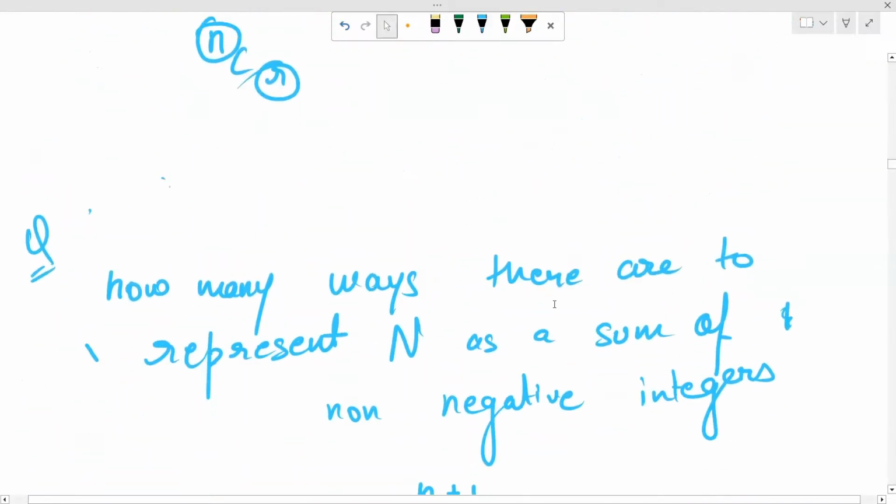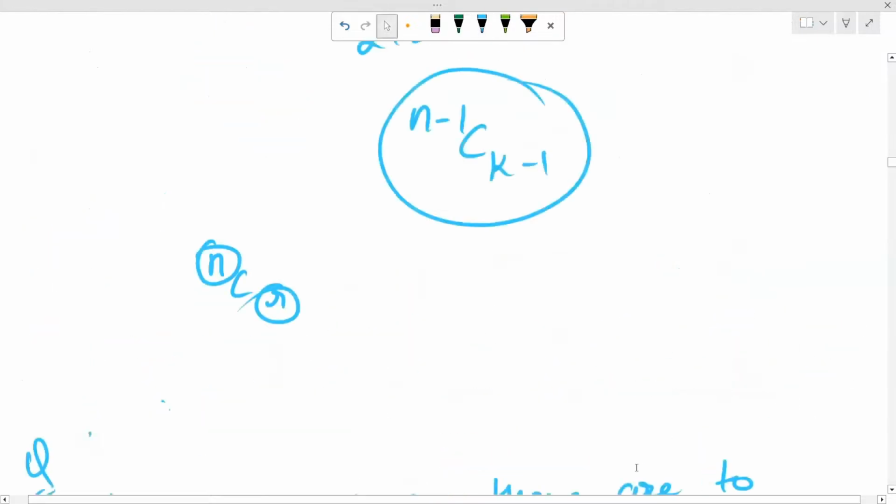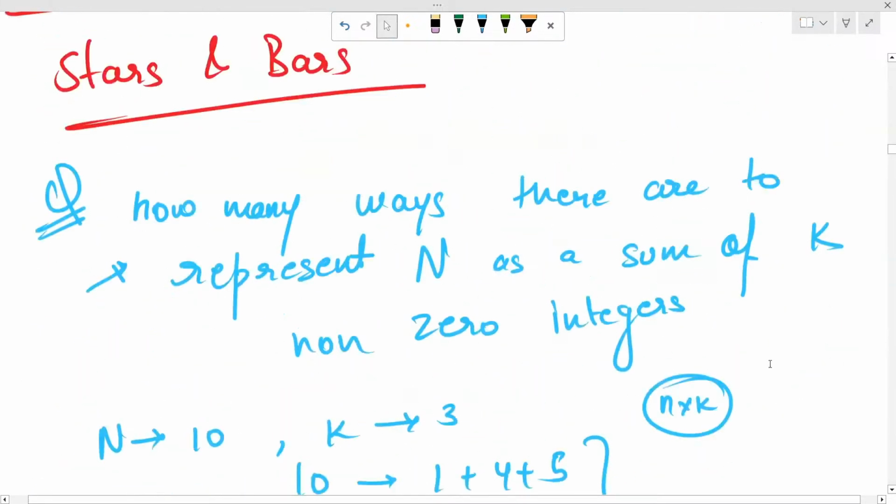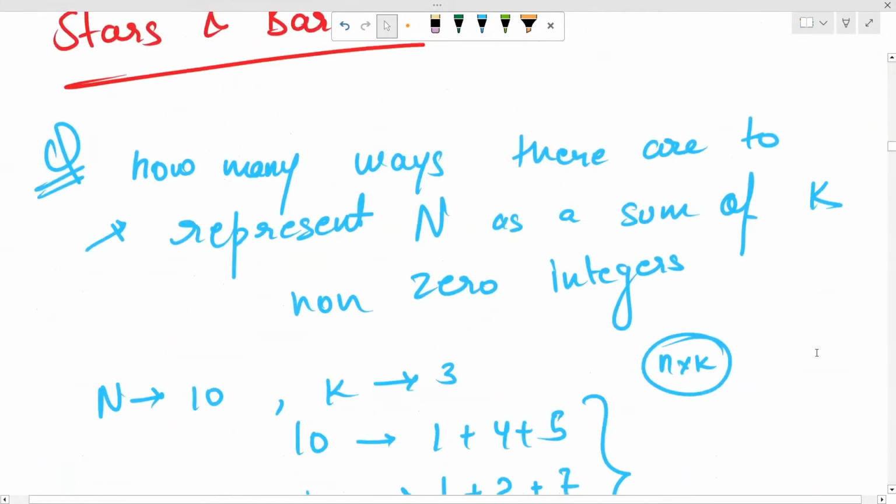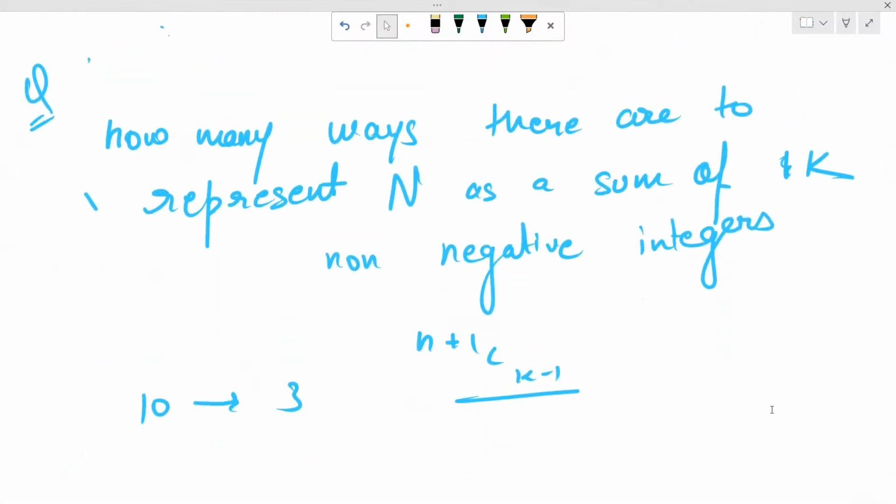How many ways are there to represent n as a sum of k non-negative integers? There was a k here also, and in the last one also there is a k here. So this is k. Is it clear? Yes.